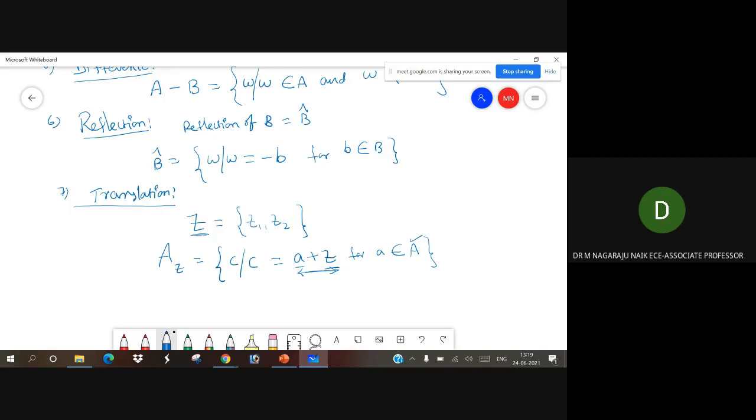A point can also be represented by a vector, and we can also set it in a two-dimensional vector.